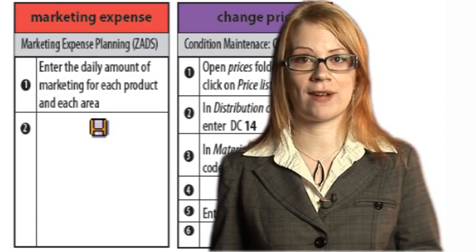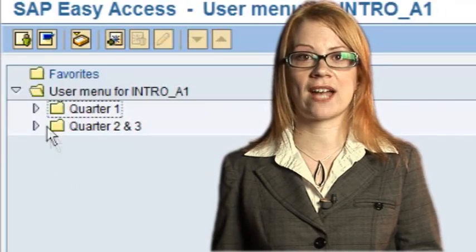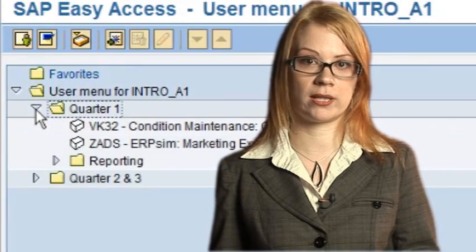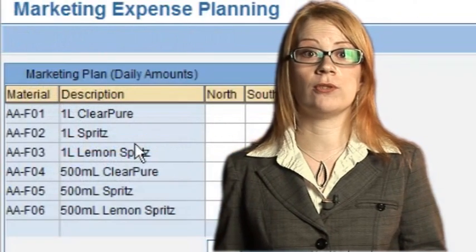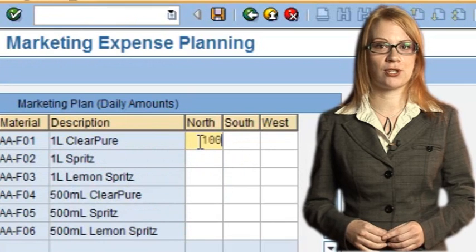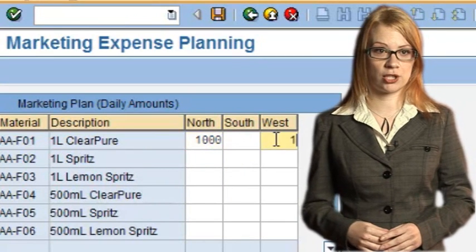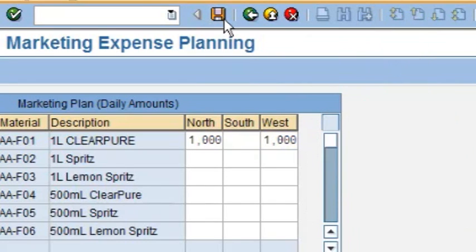Our final decision transaction for this round is marketing expenditure. This transaction is used to set the daily budget for marketing. The simulation automates the actual expenditure based on what you currently have set. Enter the amount for each material in each region that you allocate as the daily marketing budget. Click on the save icon to commit your decision to the system. To revise your plan, enter new values or overwrite your old ones.